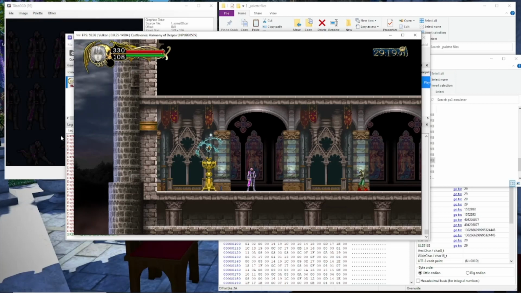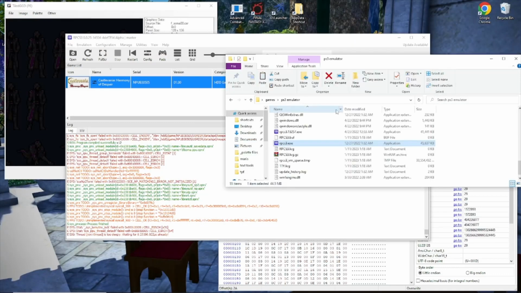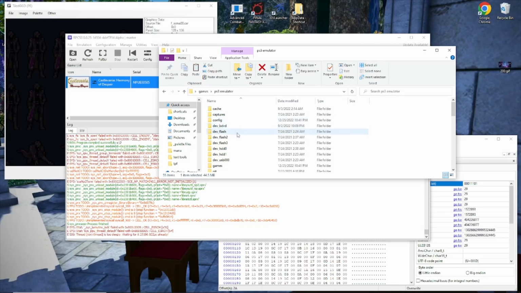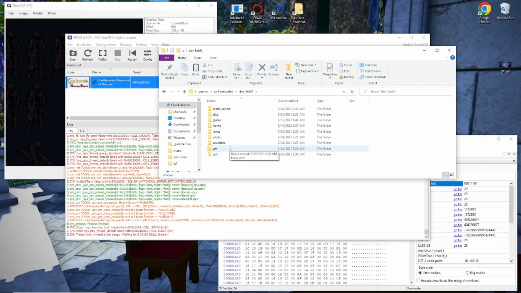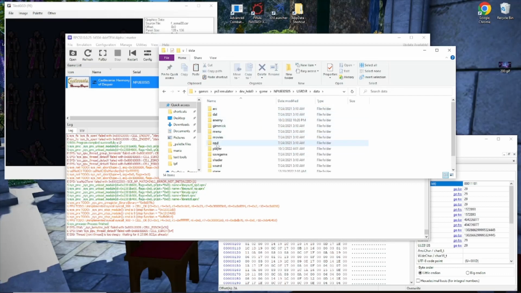The files can be located, if you go into, that's not the right folder, if you go into your emulator folder, you go into dev_hdd0, go to game, go to NPU, US directory, data, it's going to be in the OPD folder, player, and then whichever character you're going for. Soma's is in Soma, obviously.